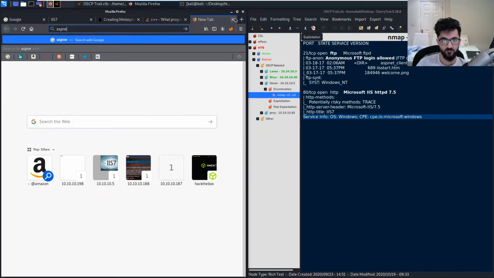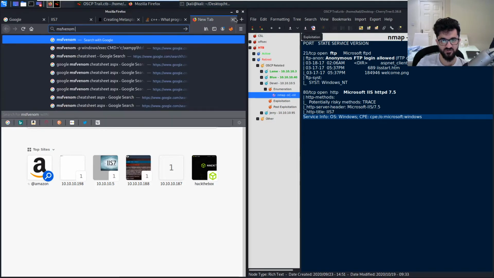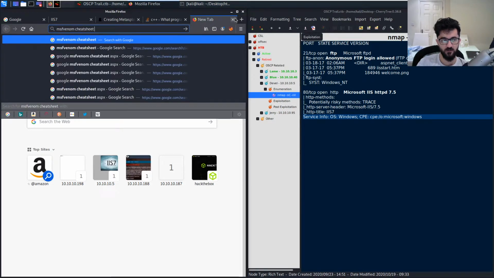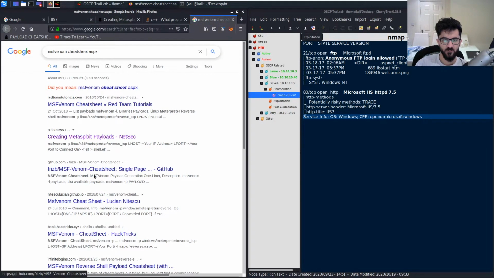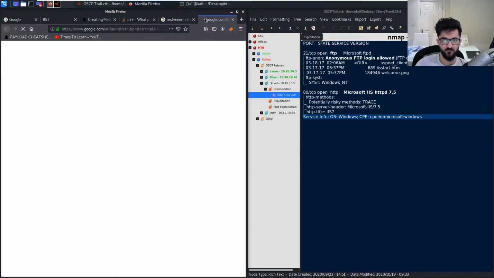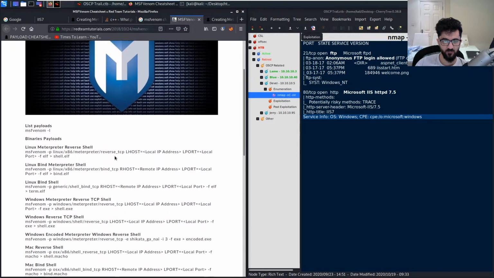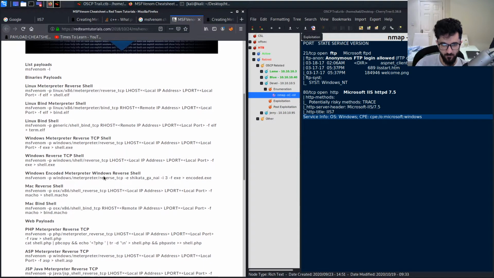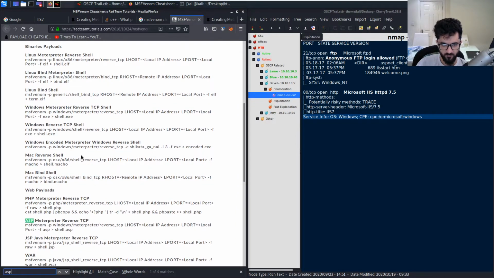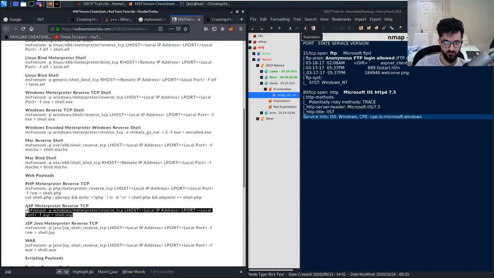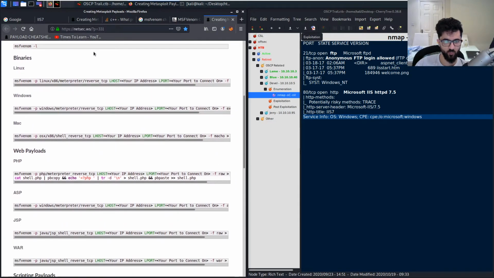So we search ASP.NET shells in Google, or we'll just do an MSFvenom cheat sheet for ASPX, and I usually go for this one, NetSec. Let's see what Red Team Tutorials has. So we're just going to do a bit of a search run. Okay, this is not bad. It's a bit more unorganized. This website has it more organized.